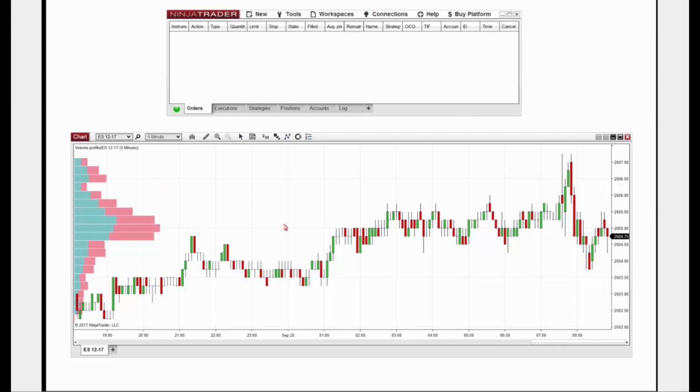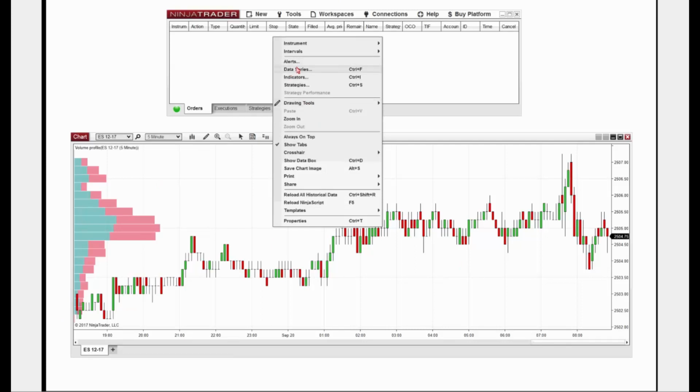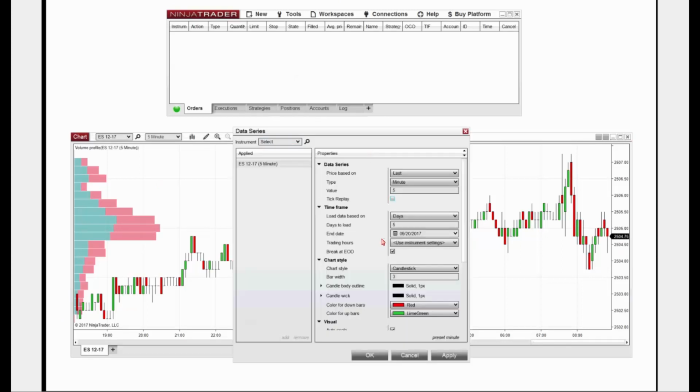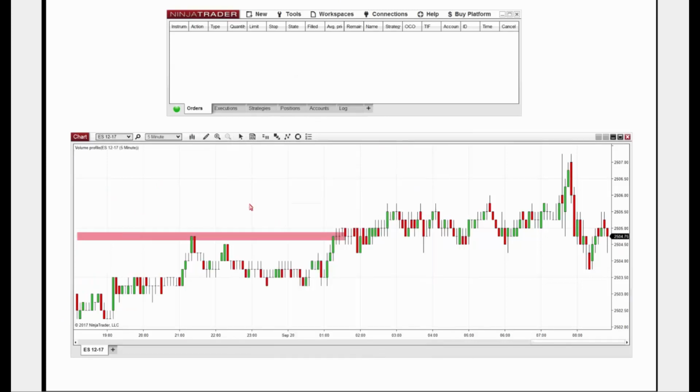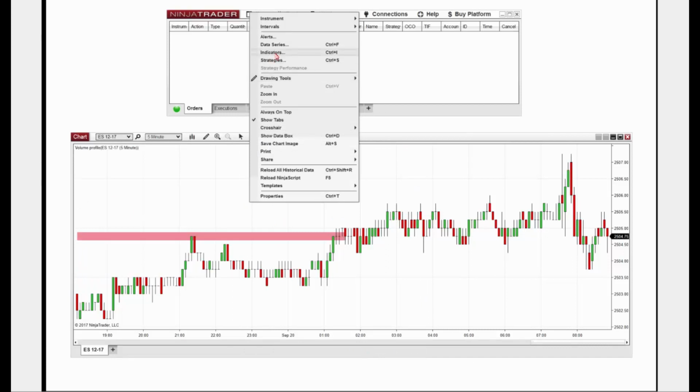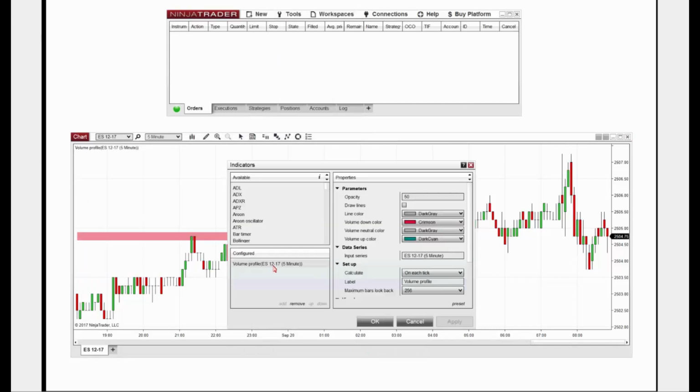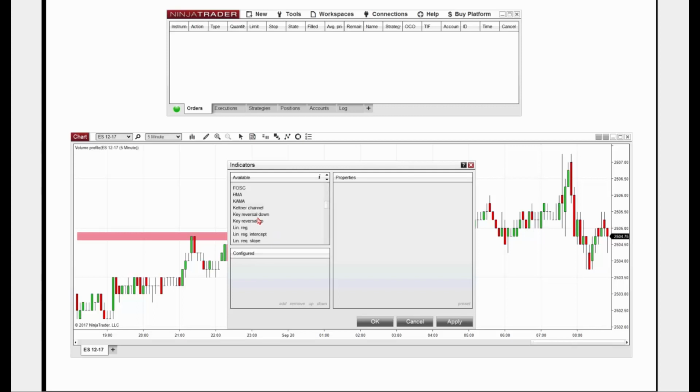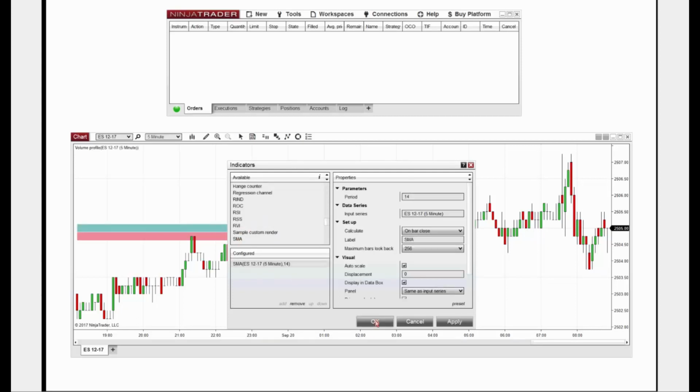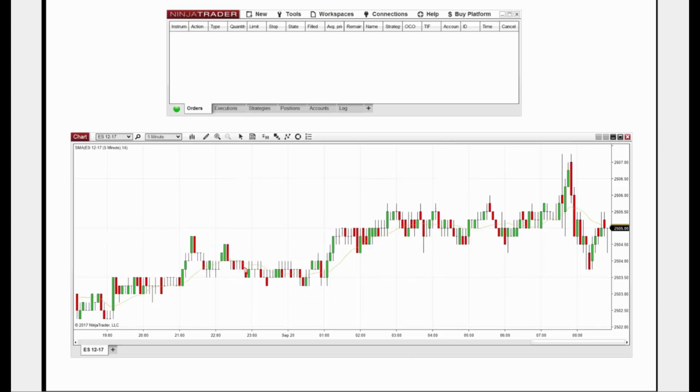I'll go ahead and actually remove that indicator for now and turn off tick replay. And I'll remove my indicator. And then while I'm in the indicators, I'll actually just add a simple moving average for later in the demonstration. And again, I'll just leave it in all the default properties. And you can see my yellow SMA pop up there.